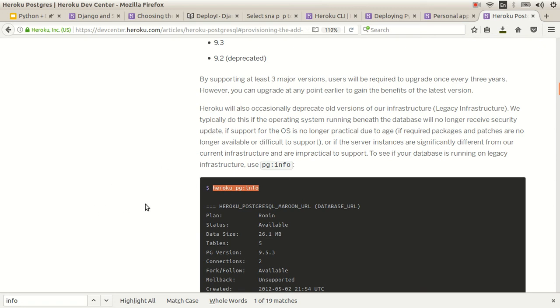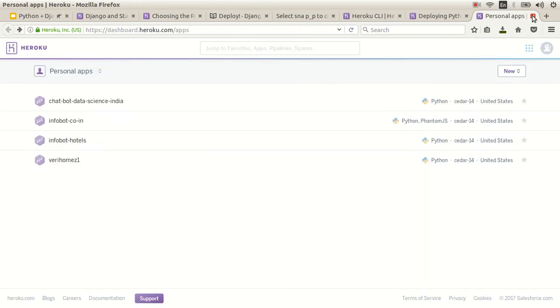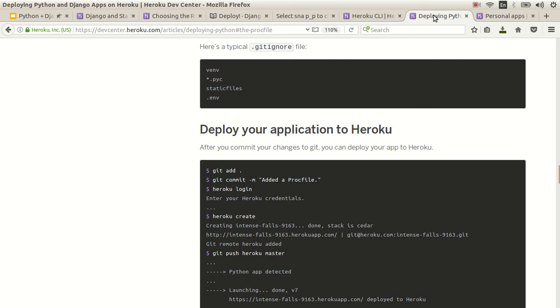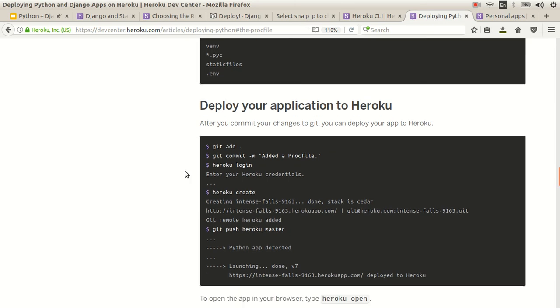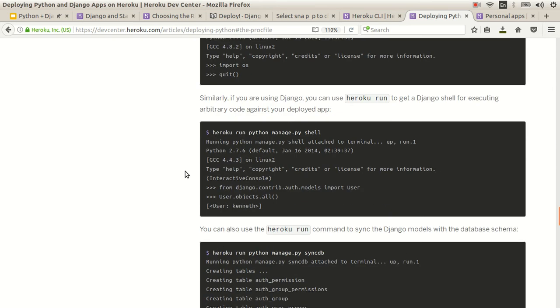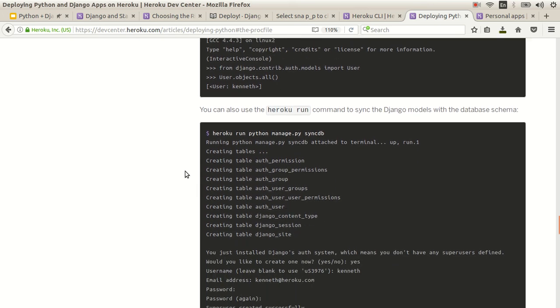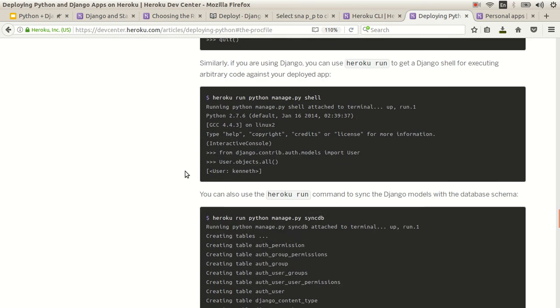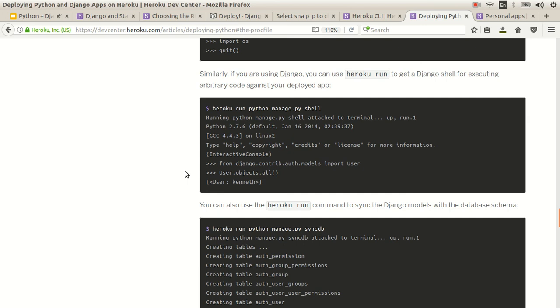So we will not get into this further over here, and I've already placed that URL. Fine, so done. Next, all this we've already done. One of dynos. This is not relevant to us right now. Okay, so this is basically Heroku run python manage.py syncdb and other things are there.